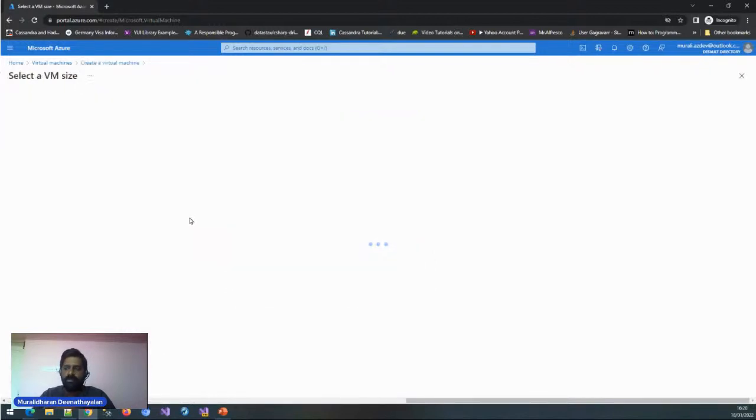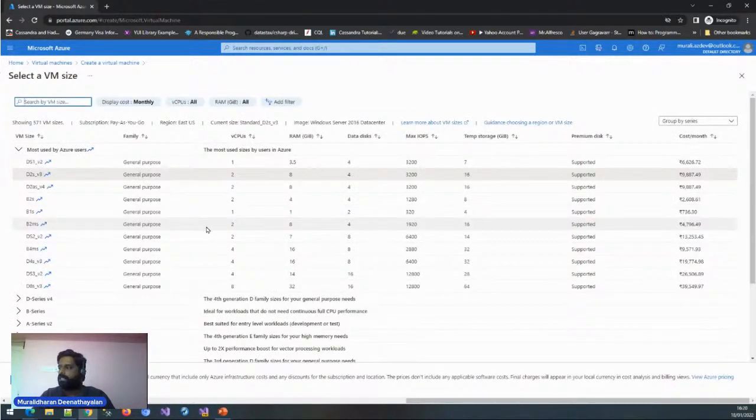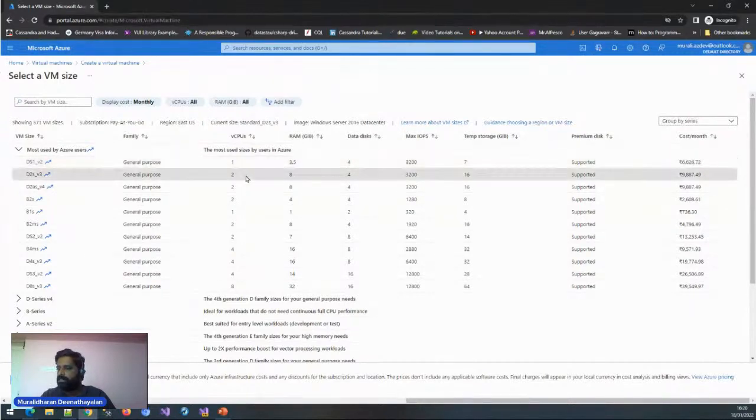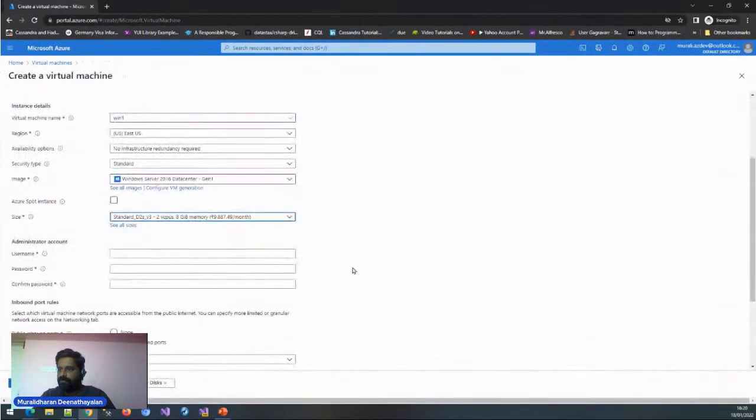It will load the different virtual machines with different sizes along with the costing. You can see here the cost per month, that is, what the cost will be when the machine runs 24/7 for 30 days. You can see the RAM column, how much RAM you can use, and the hard disk capacity as well. I'm just choosing the D2s v3 for demo purposes. If I run this machine 24/7 for a month, I will be billed almost 10,000 rupees. So I'm just clicking select.